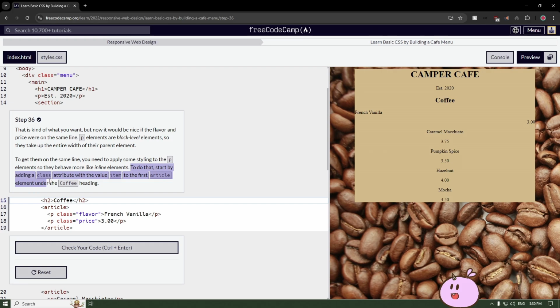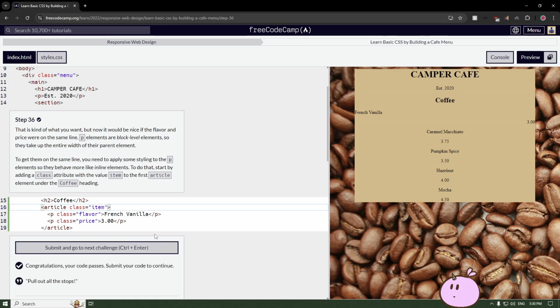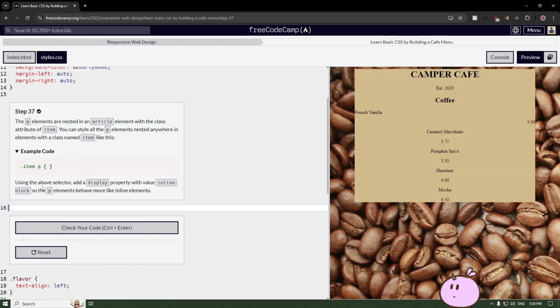To do that, start by adding a class attribute with a value item to the first article element under the coffee heading. So we're adding a class to this article element with item because those are technically one item, right? One flavor and its price, and that's an item. So we do this.